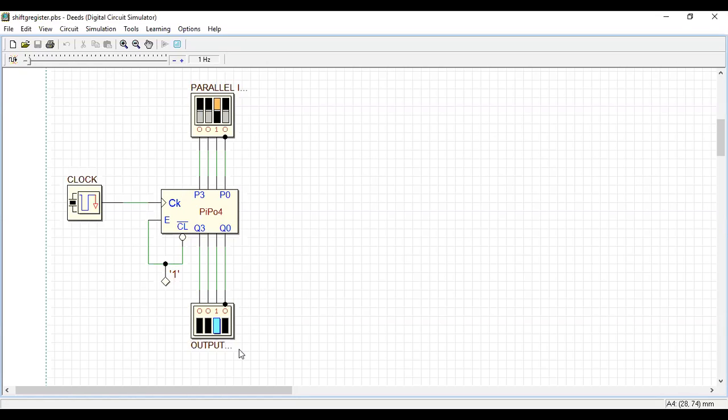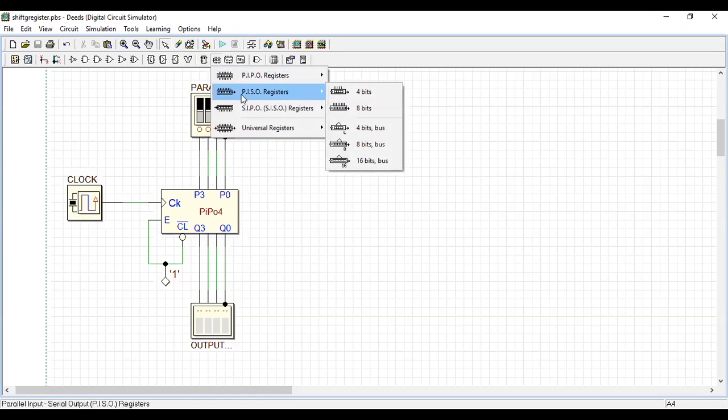Yes. So 4 people are moving in the railway station, and 4 counters are available. Everyone is going one by one, and then all 4 are reaching the counters parallelly and coming out from the counters parallelly. So this is parallel in, parallel out. Next we will see parallel in, serial out.